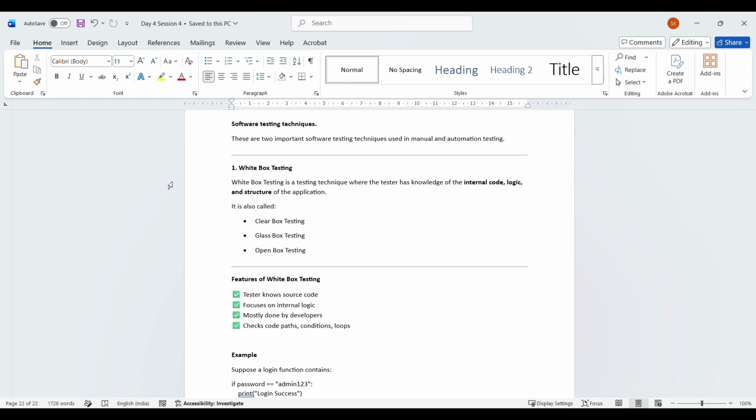Okay, so software testing technique. These are two important software testing techniques used in manual and automation testing. There are two types of software testing technique. One is white box testing. The second one is black box testing.